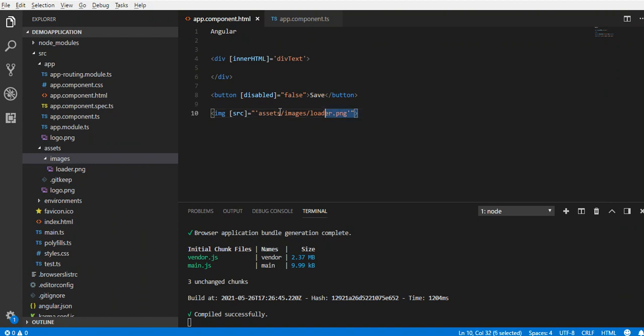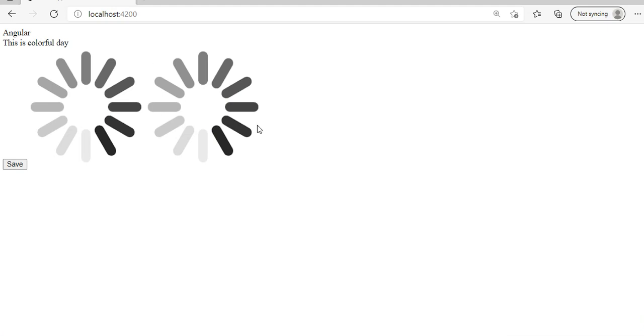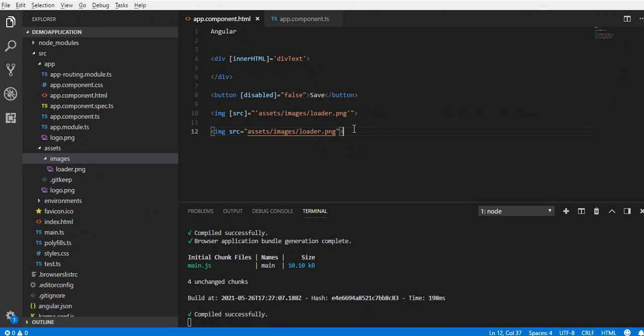Now, there is another way of showing the image without attribute binding. Let's remove the square brackets and the single quotes. Still, I am able to see this image. See, there are two images, one with attribute binding and one without. There are lots of things you can achieve using attribute binding, and it is an easy syntax to write and easy to understand. We got disabled and src, and we know how to use them. In this way, we can use attribute binding very easily.